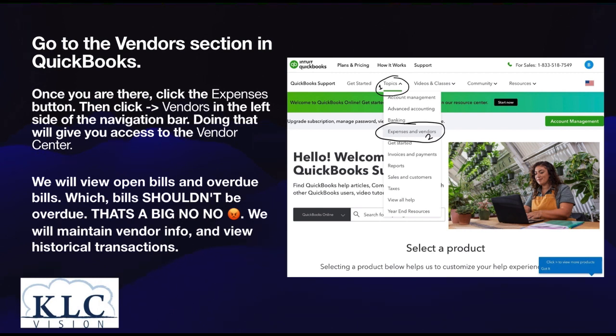Go to the Vendors section in QuickBooks. Once you are there, click the Expenses button, then click Vendors in the left side of the navigation bar. Doing that will give you access to the Vendor Center.